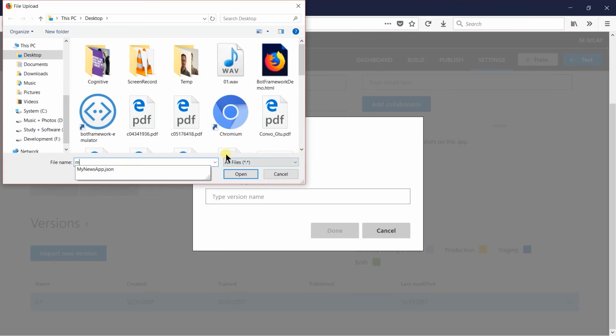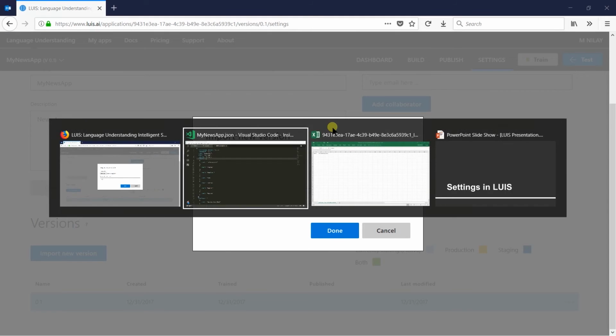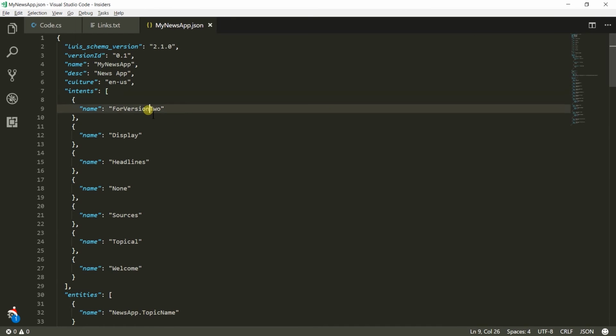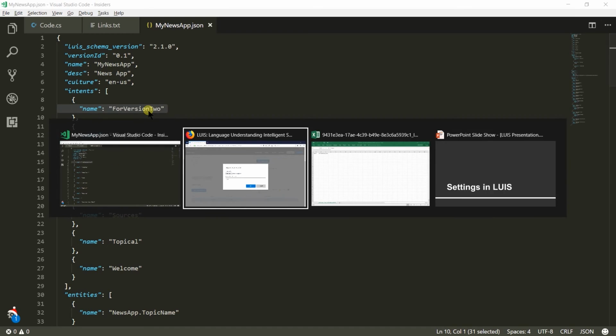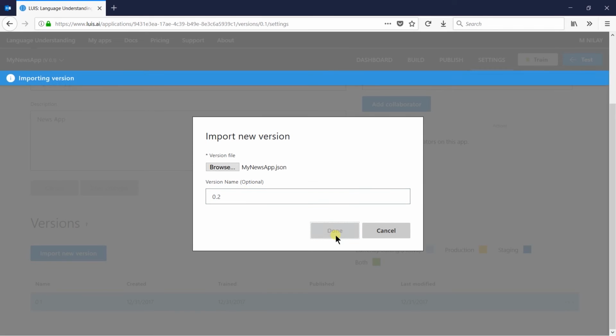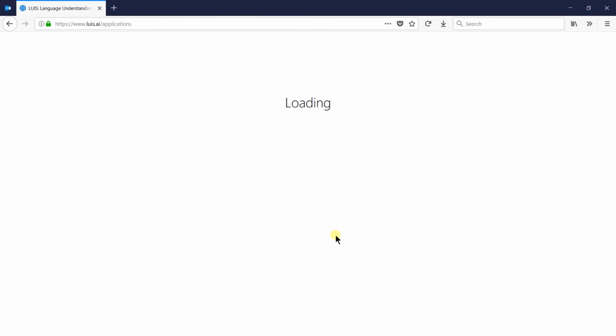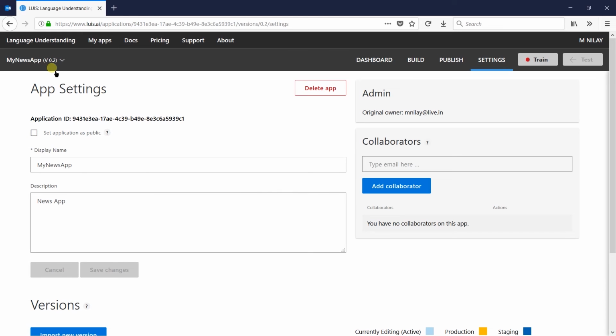Select the file and write the version name. Here I have just added a new intent named for version 2 in the exported file and left other things unchanged. Let us click on Done. Here at the top you can see that it was changed to 0.2 from 0.1.